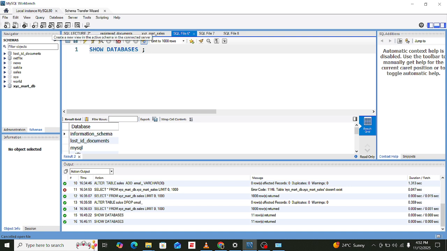Then we have create a new view in the active schema. I don't think all of these are relevant at this stage, but at least know we have this one. We have this icon for creating a new schema, this icon over here. Then we have this one for creating tables. So I think that's all you need to know at the moment.